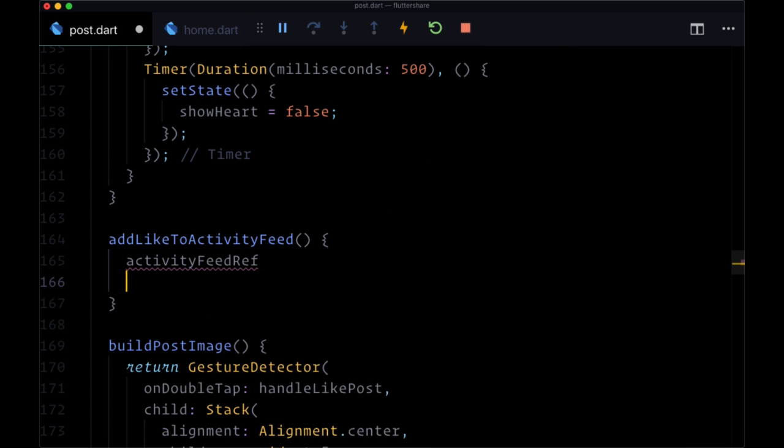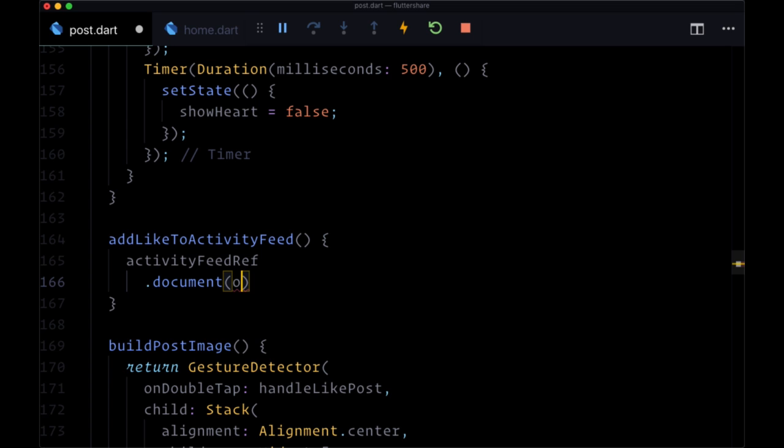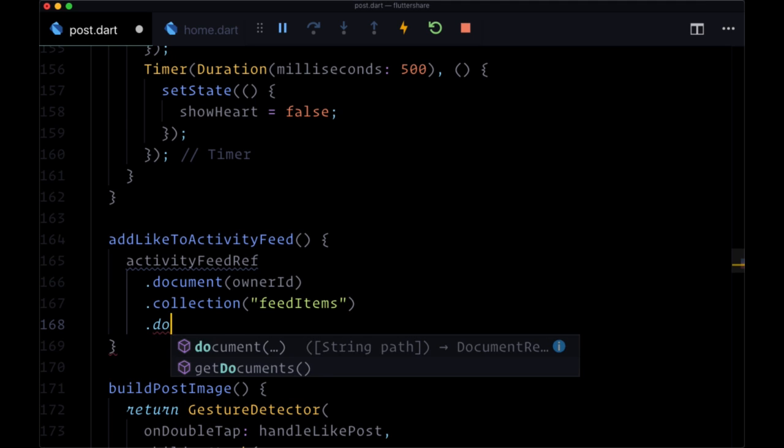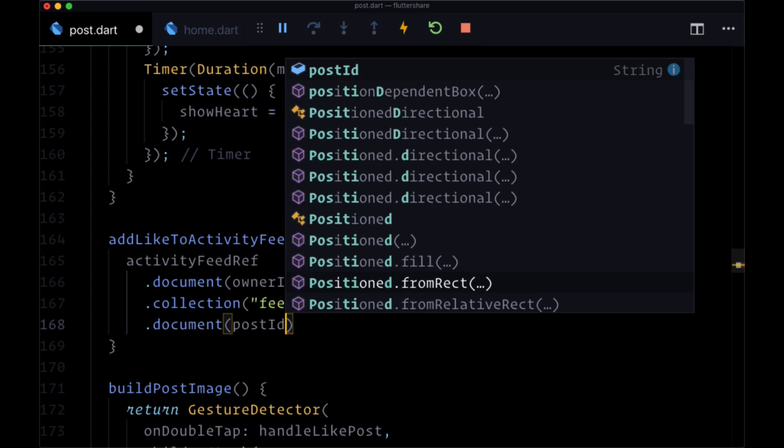So as we saw, on this ref we're going to add a document that's based on the owner ID, the owner of the post. Remember that we're in post.dart, so we're going to be able to get the owner ID here, and we want to send a notification to just them. So the collection that we saw was feed items, and this is going to be linked to a document based on the post ID for the post that's being updated.